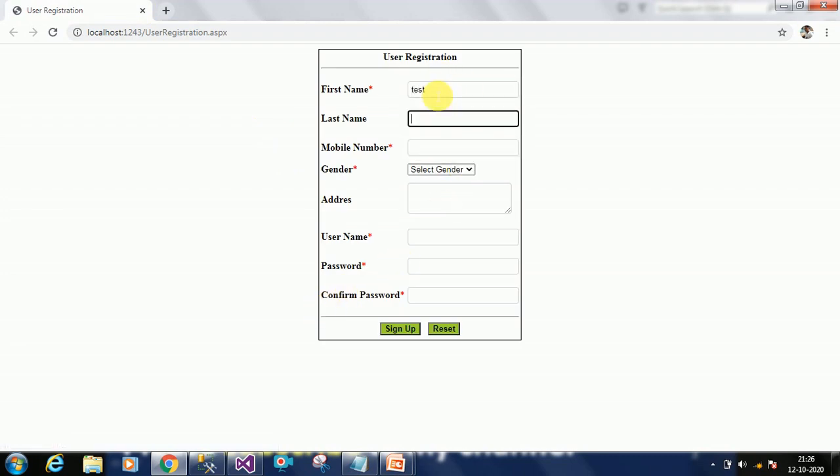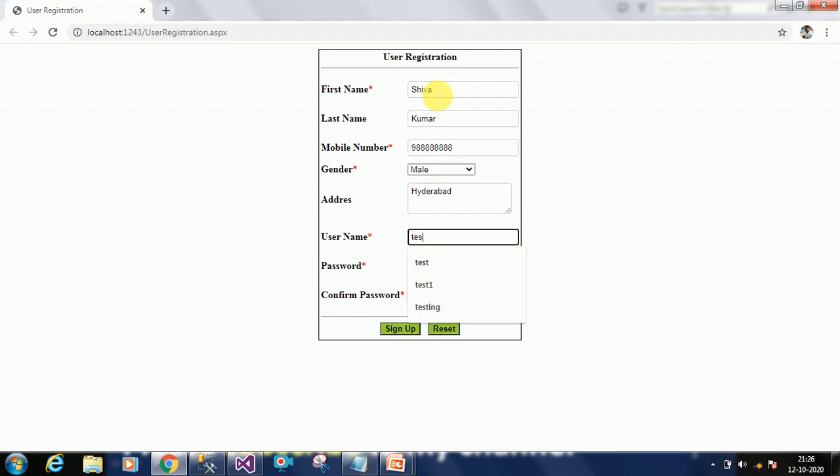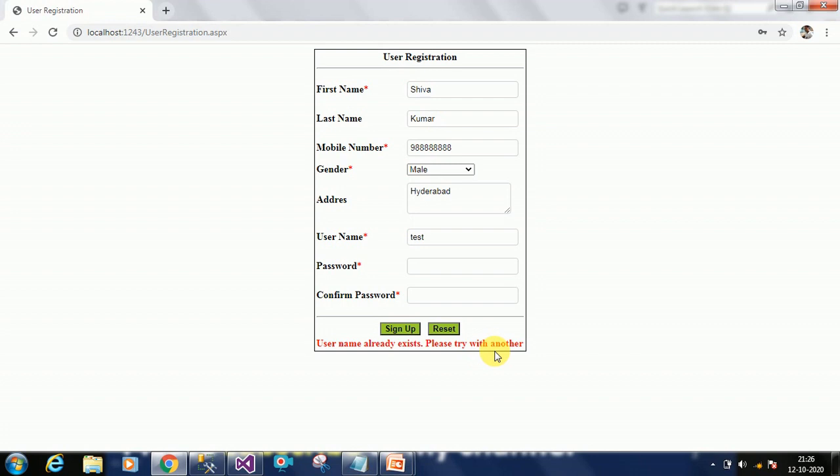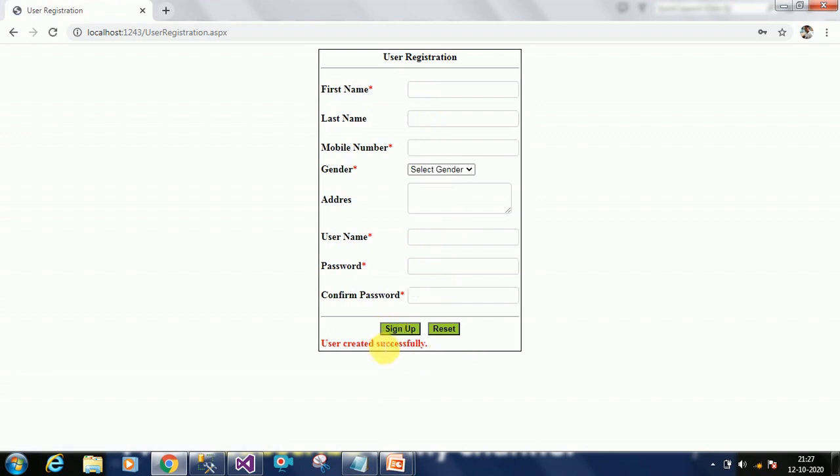So again I am trying with the same test user. I am giving some other name. Username I am giving as the same name. Click on sign up. Username already exists. Please try with another. Okay, like this we can validate. Now I am giving a different username. Click on sign up. User created successfully. Also all our controls are cleared. Okay, like this we have to do.